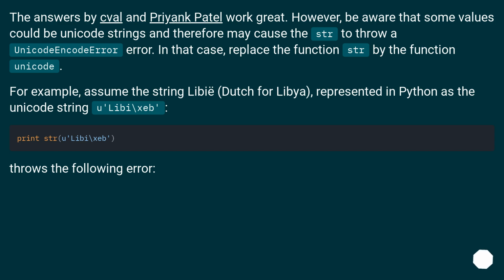The answers by Full and Priyank Patel work great. However, you bet that some values could be Unicode strings and therefore may cause str to throw a Unicode TypeError error. In that case, replace the function str by the function unicode.